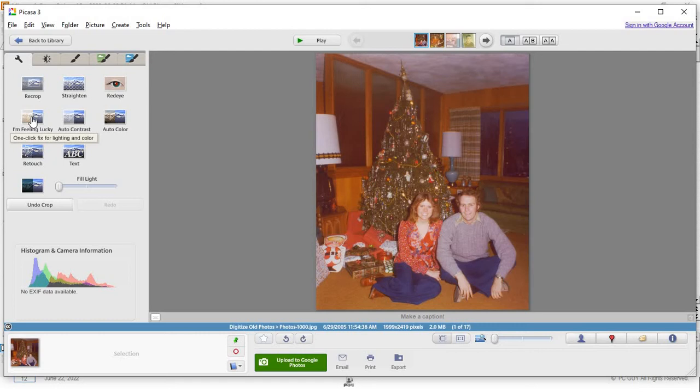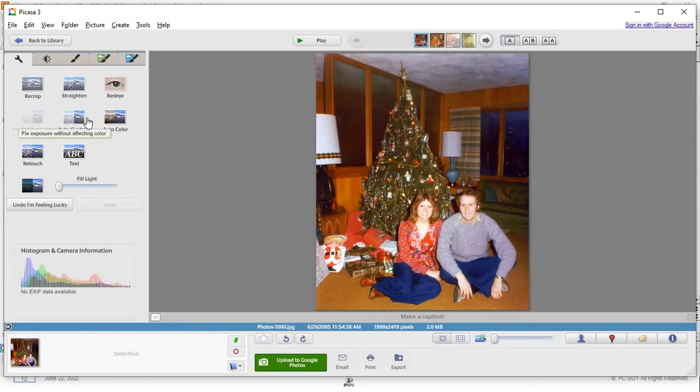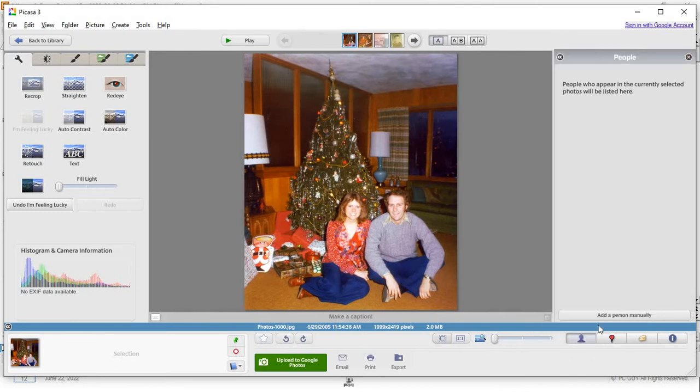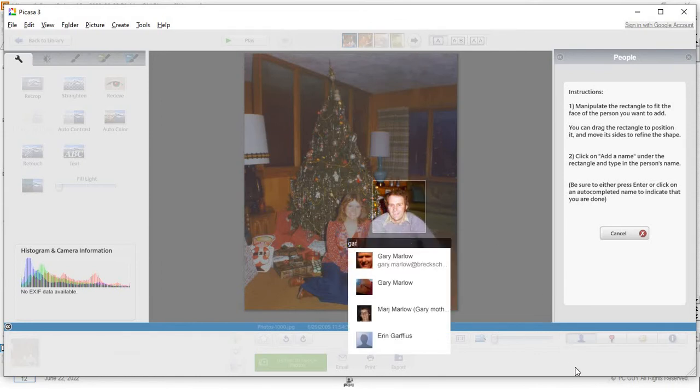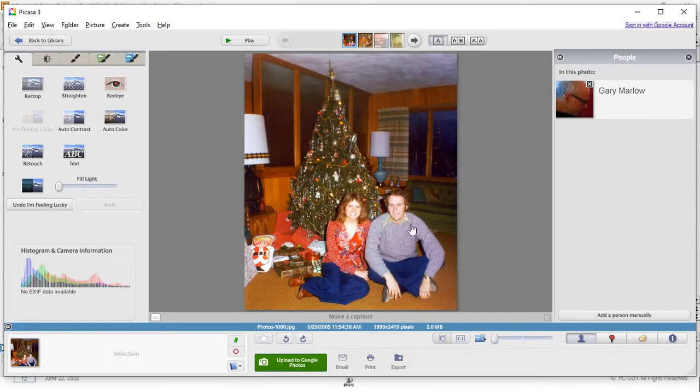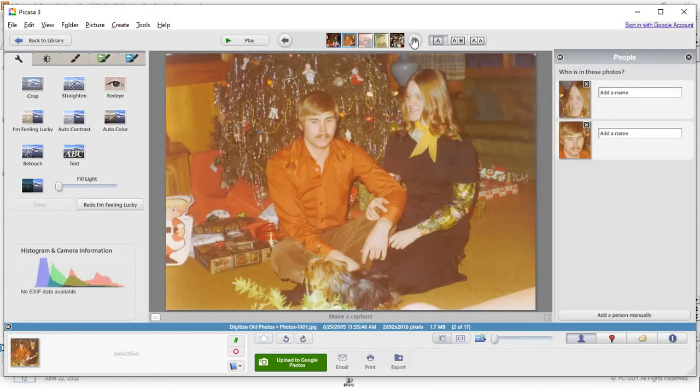I can do this, I'm feeling lucky here. And you can see it adjusts the color, makes it a little brighter. And then if I wanted to, I can go here and add people and identify who this person is. So I can do that. And so I'd go through there, then I'd go to the next photo.